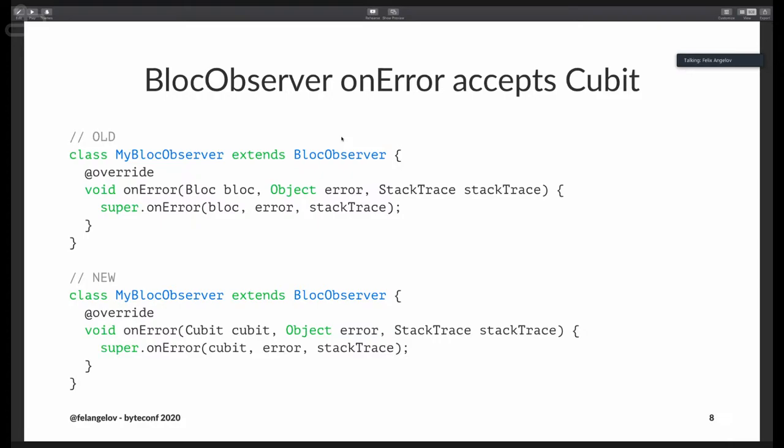Another change that has to do with the Bloc observer class is the onError override, which you might be familiar with, that you can override to intercept any errors. Previously, it accepted a Bloc, but now since Bloc and Cubit are interoperating, it accepts a Cubit. So it's just a rename on the onError callback to pass a Cubit instead of a Bloc. Otherwise, everything else has stayed the same in terms of Bloc observer and Bloc delegate.